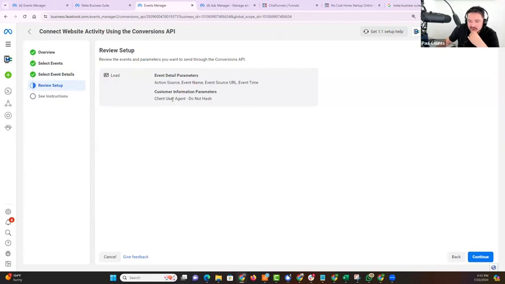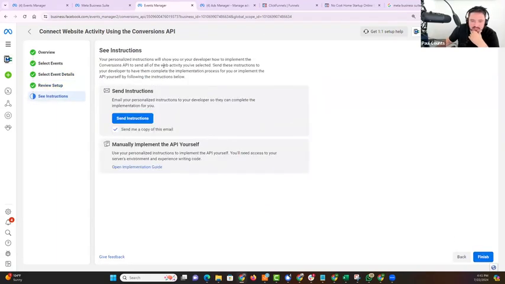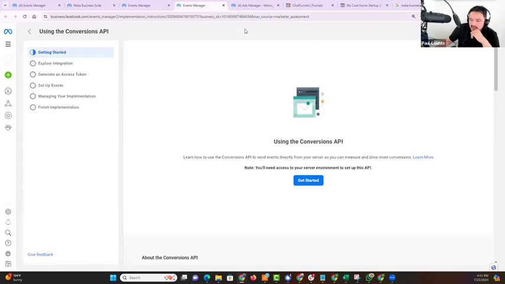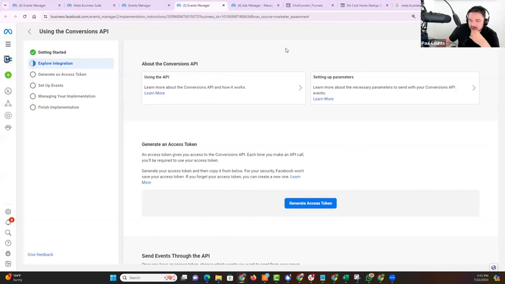And now we've got right here, we're going to click on continue here and then manually implement ourselves. So we're going to open up the implementation guide ourselves. So now it's pulling up a new window here. You'll see it's pretty self-explanatory. They are walking us through that process here. And so now we're going to go here using Conversion API. We're going to click on Get Started. Okay. And we're going to go through this process.